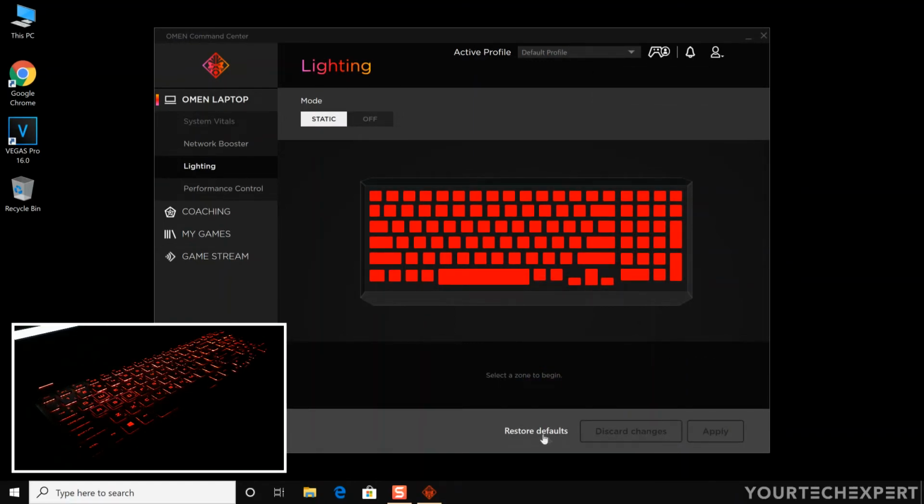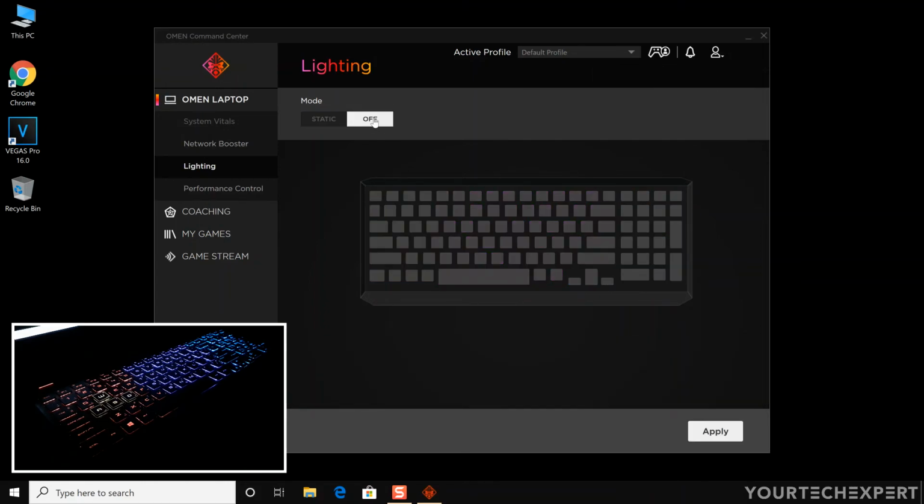To revert back to the default color template, click Restore Defaults, and the default color template will be assigned to the keyboard. To turn off the lighting, switch back to off mode and click Apply.